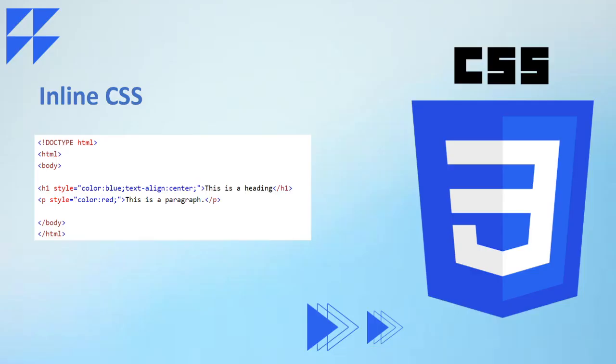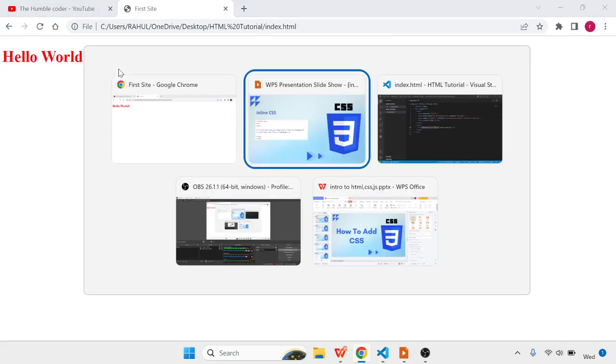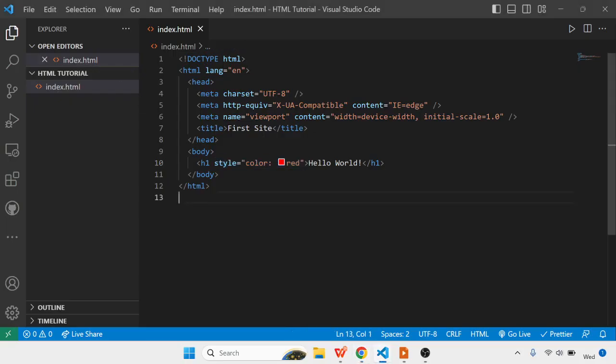Let's go to our web browser now and refresh the page. You can see the color is now red. In this case we have added the style by using inline CSS. Okay, so this is called inline CSS.